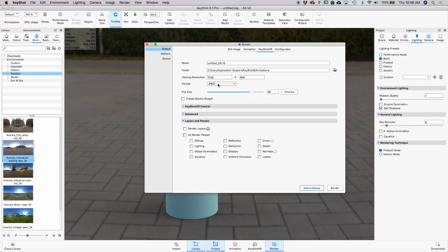Okay, so back to our standard options. We're going to likely render out a JPEG. This checkbox here allows us to create an iBook widget. That's all you need to check, and then KeyShot will make an iBook widget which could be used with iBooks Author to create, again, an interactive experience with something like a tablet or an iPad.